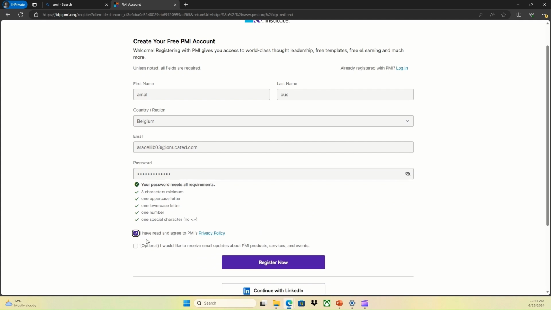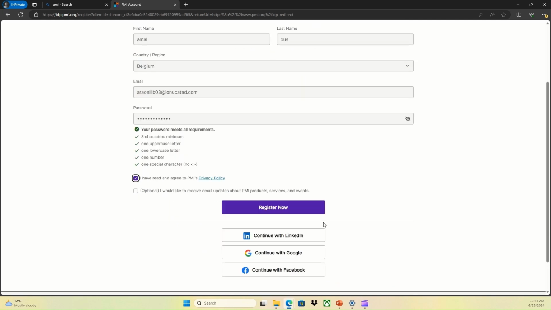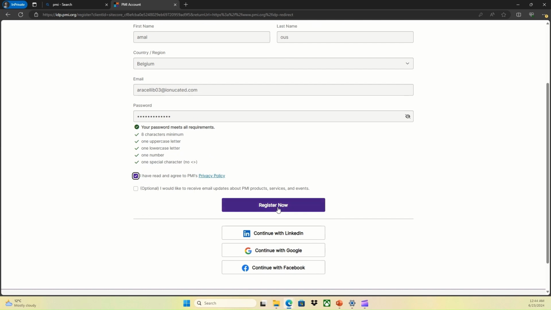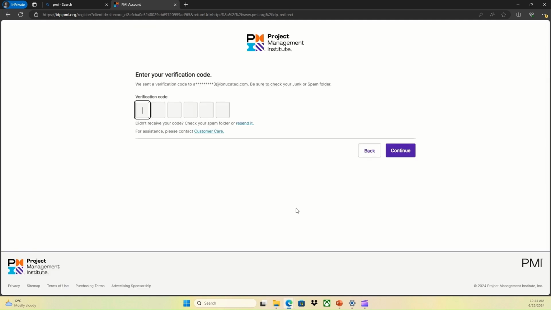Of course, you need to read and agree to the privacy policy if you want to receive some emails or updates from the PMI. And you can register. And of course, you can always choose those options over here. You will receive a verification code. Continue.